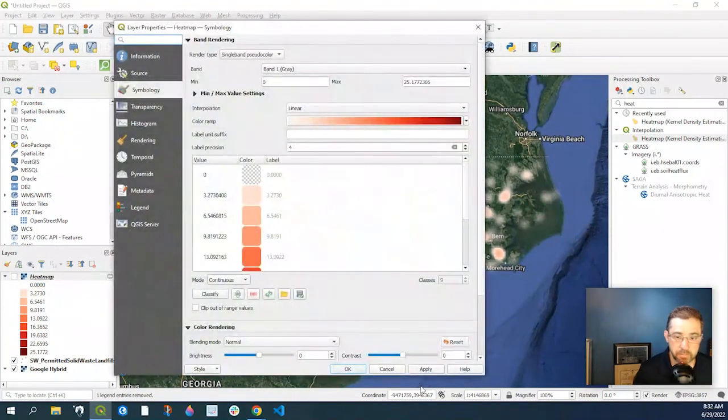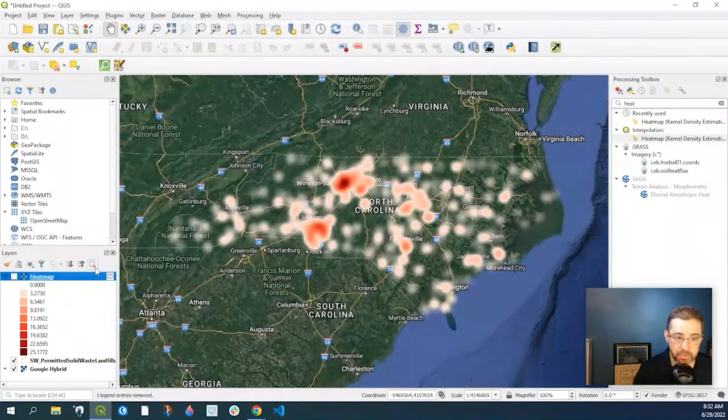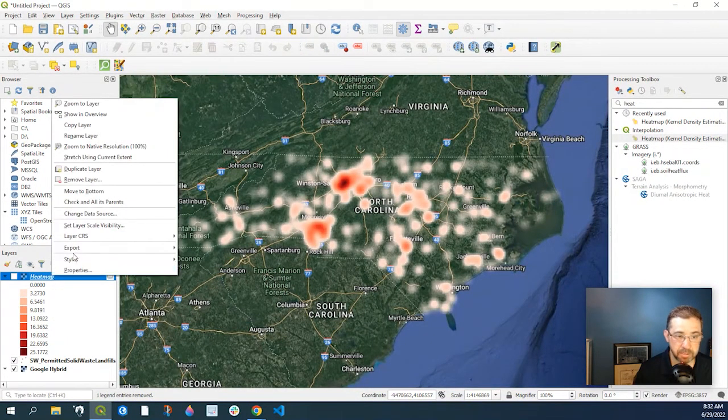Now this is a temporary layer. It's illustrated by this little icon. So what you need to do to save this out is simply right click, export, and save as.